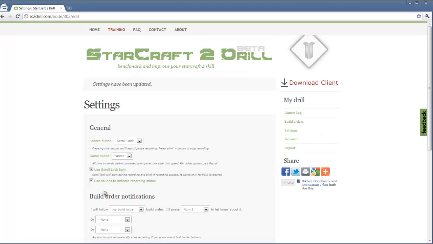I press numpad 1. Recording begins. And I hear the first step. Supply. When I execute this step, I press the button again. Barracks. And so on.